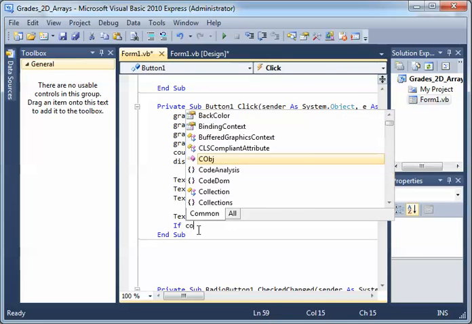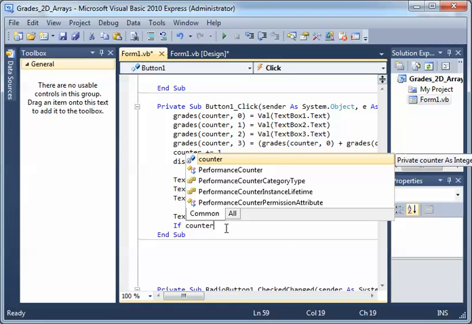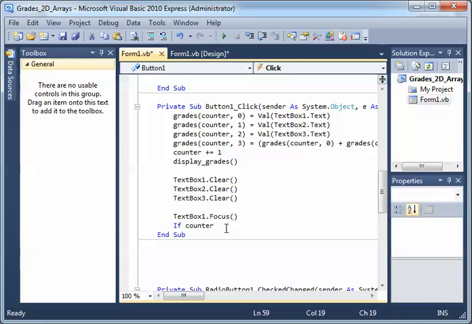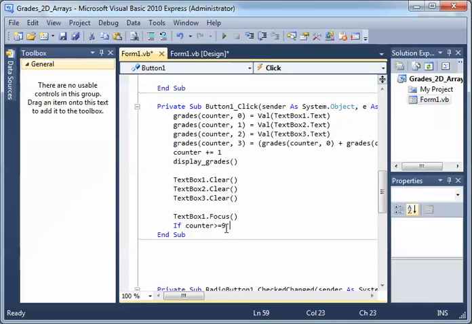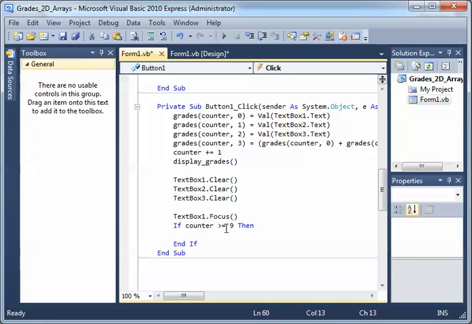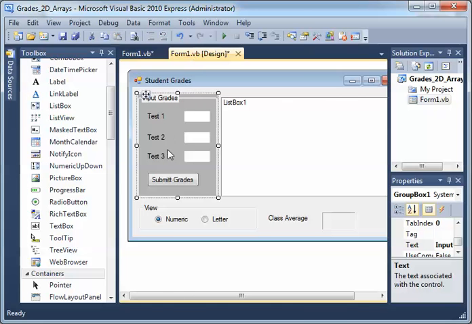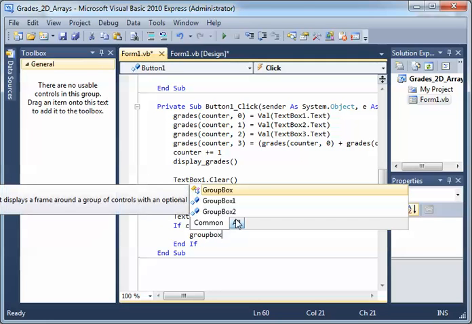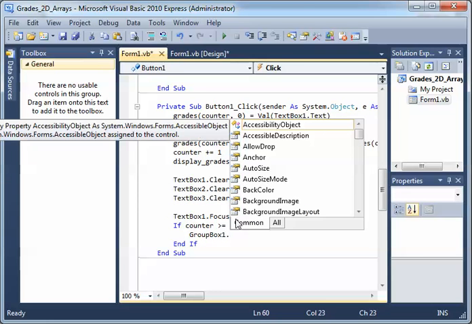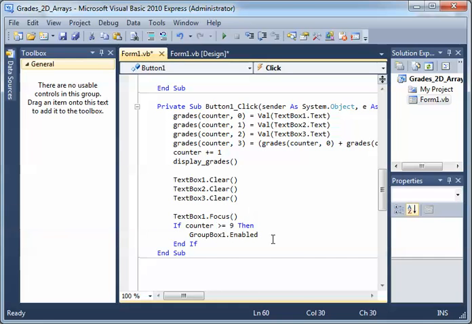If counter is greater or equal than 9, that means we already got the 10 students, right? Then we want the group box to be disabled. So group box 1 dot enabled equals false. There. So this is also optional.